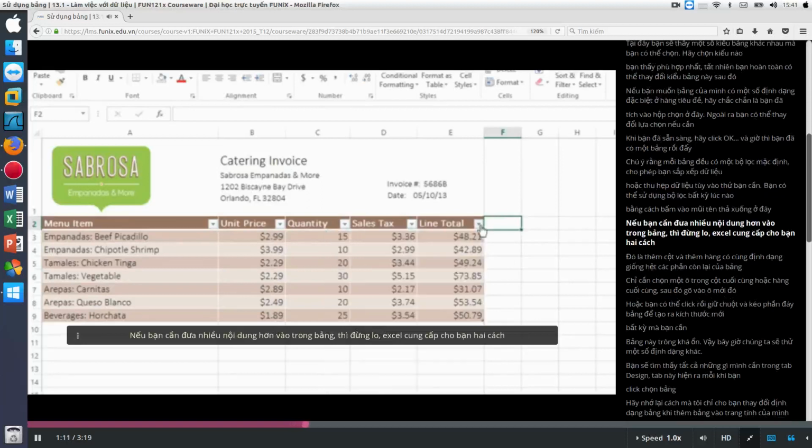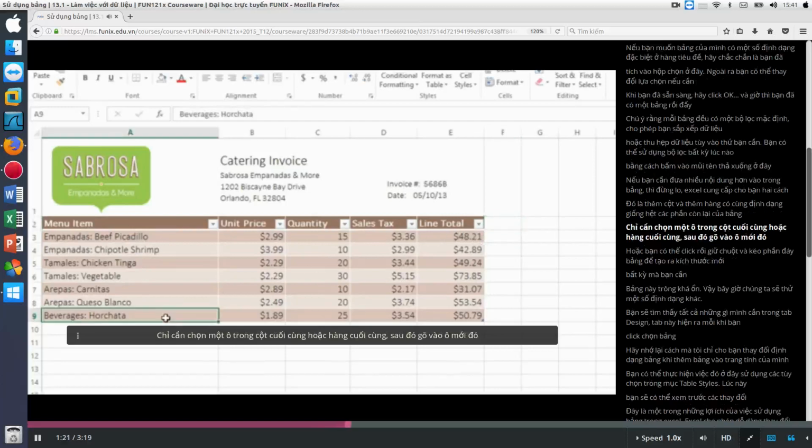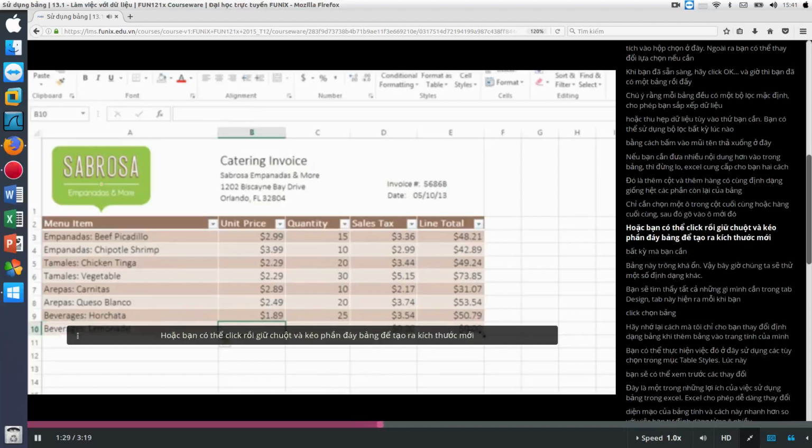If you need to fit more content into your table, not to worry. Excel gives you 2 ways to add more columns or rows in the same style as the rest of the table. Just select a cell in the last column or row, then start typing in a new cell, or you can click, hold, and drag the bottom right corner of the table to create any size you need.